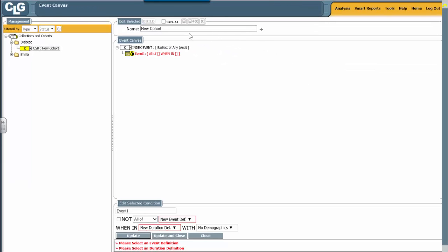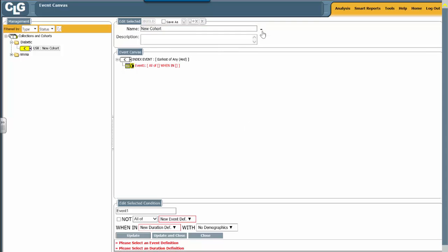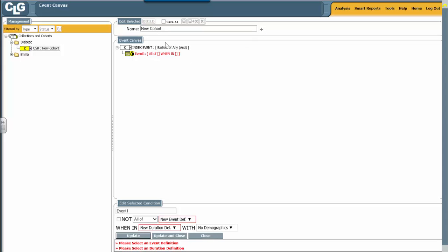Now the event canvas appears with three separate sections. The first section is the title, just as you had before for the folder, where you can put in a description. The event canvas itself is where the condition lines, the rules to build the cohort, are actually being painted. Remember, the paradigm or metaphor is a canvas that we're going to paint on.